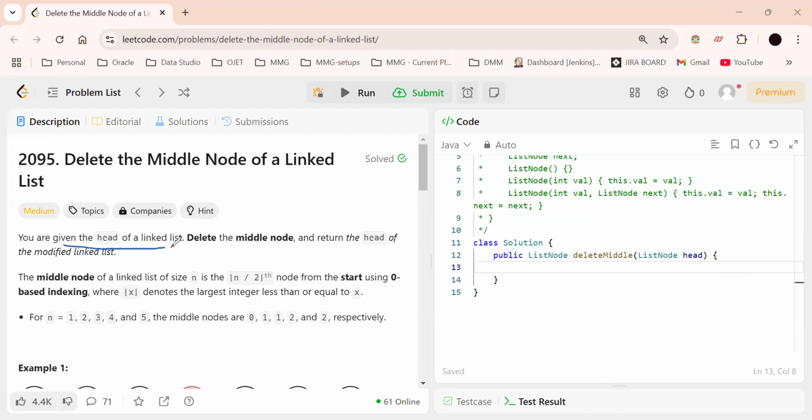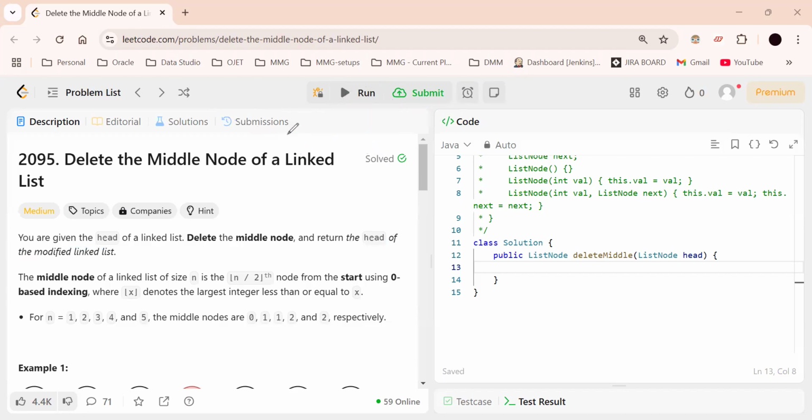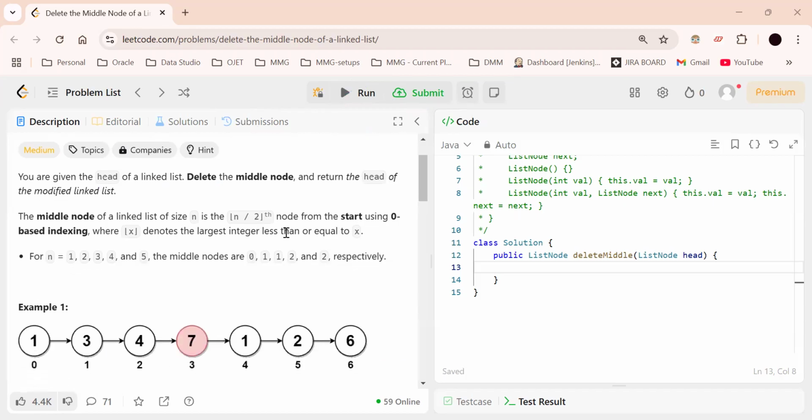So you're given the head of a linked list. Delete the middle node, return the head of the modified linked list. So they'll give you a linked list like this. Okay, let's draw some links here. In this way, they'll give you a linked list. Now we need to delete exactly the middle one and we need to return the head. This is what we need to do, guys. Very simple one. The question looks simple, but they give it as medium, which means there are some tricks that have to be figured out.